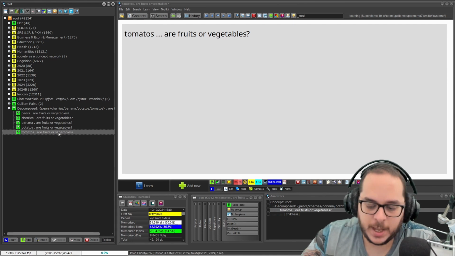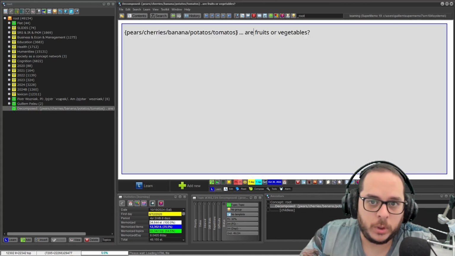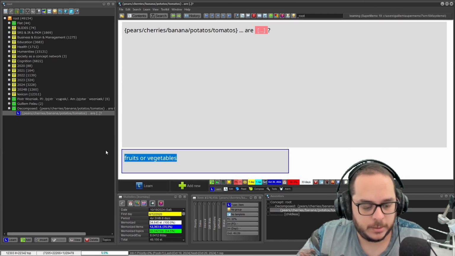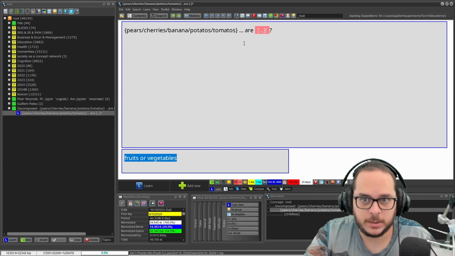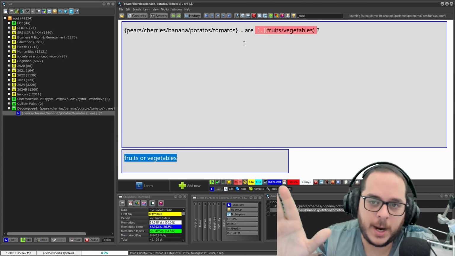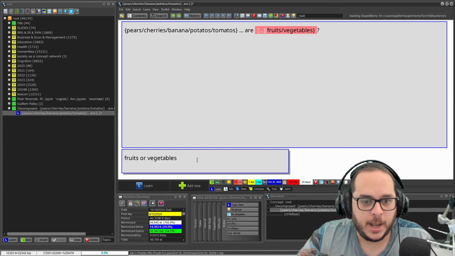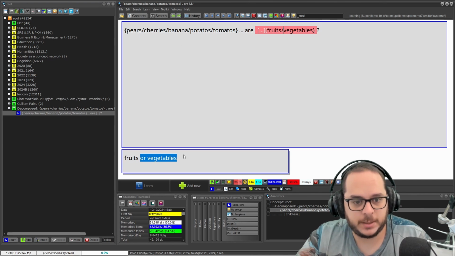So what we'll do instead, let me get rid of the styling. Okay. What I will do instead is cloze deletion. Fruits or vegetables. Nice. I navigate there. Then I put it once again like this. In this case, I need to choose between two options. That's it. And then the solution, in this case, would be fruit. Pears, cherries, bananas are fruit.